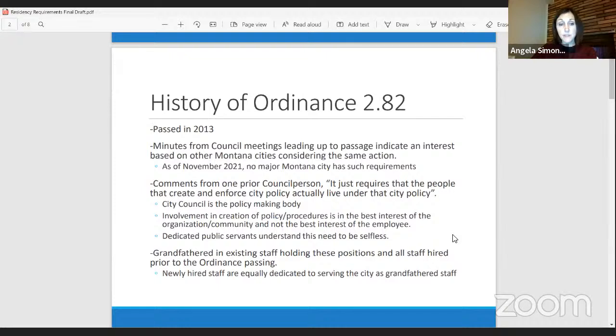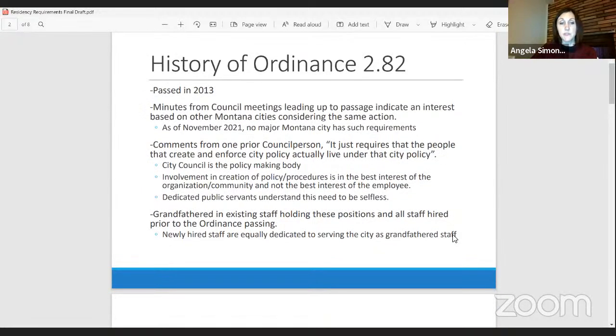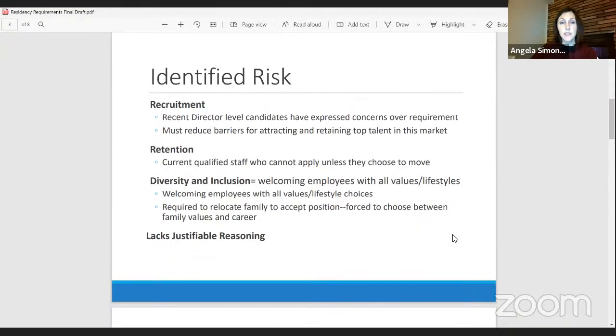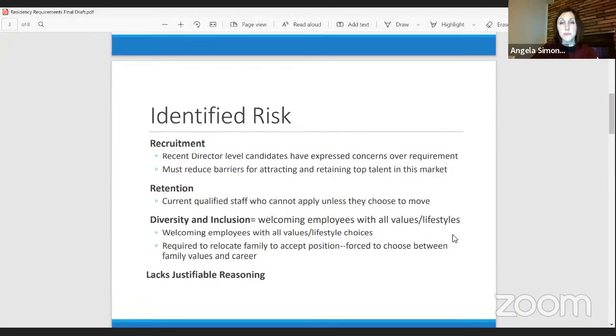And the final point when we look at history is that this ordinance grandfathered in existing staff holding the positions that are listed, and all staff hired prior to the ordinance passing. Newly hired staff are as equally dedicated to serving the city as these grandfathered staff are. When looking at my request to repeal and replace this particular ordinance, I'm coming at it from a risk standpoint. There are 4 areas of risk that have been identified in keeping the ordinance as it is.